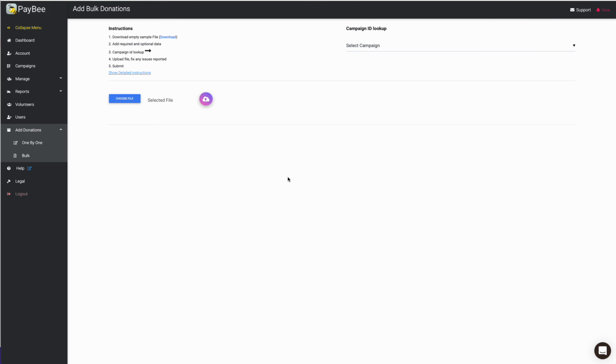And that's about it for our backend demo. Again, it's all designed to be super user-friendly, and we're here if you have any questions.